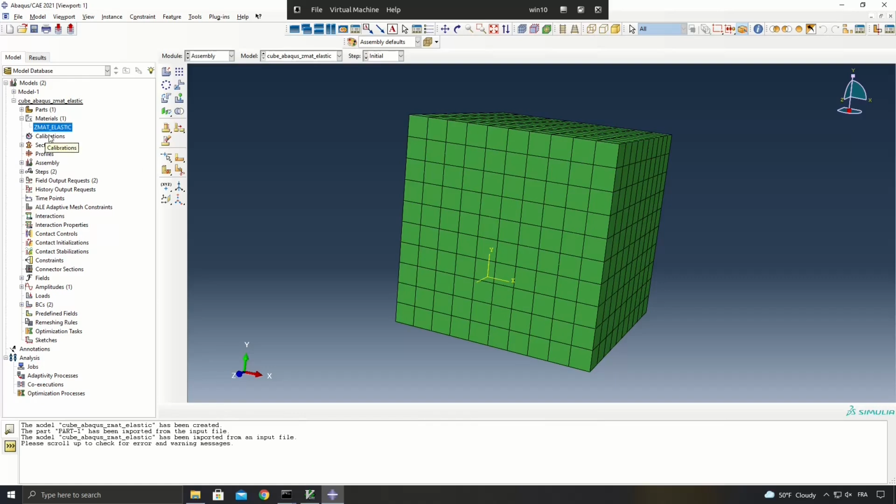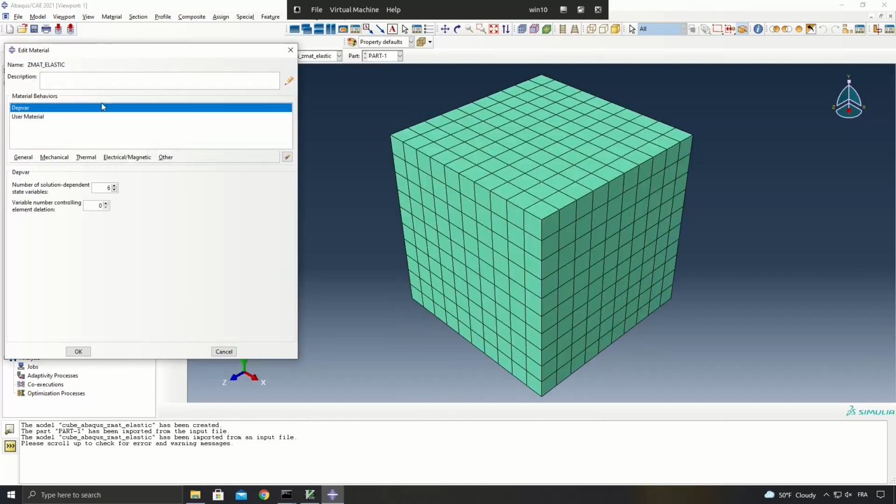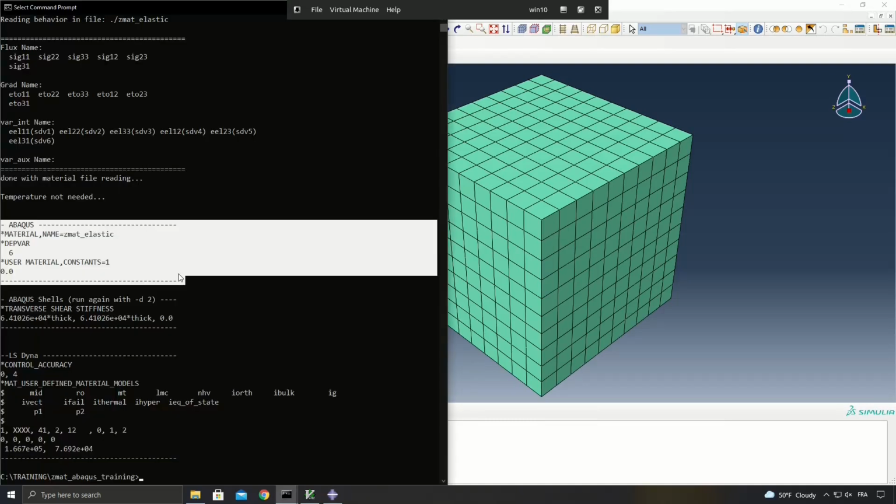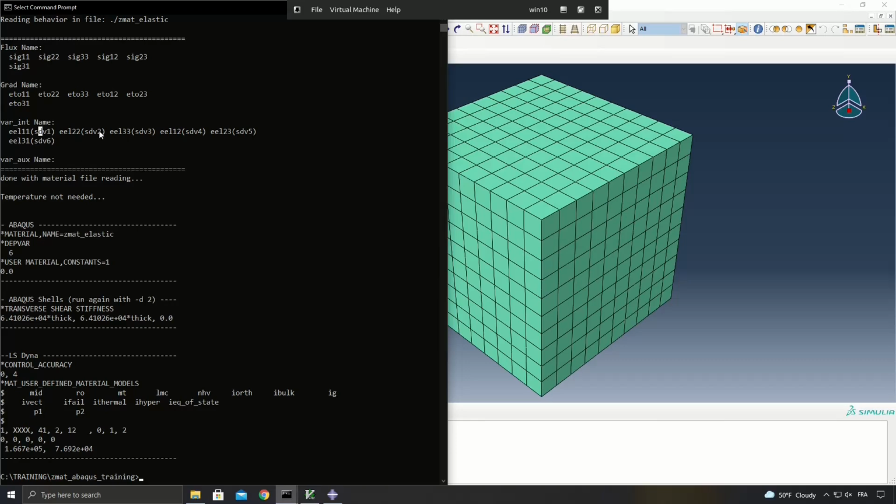When you double click this, you can see these material behaviors called dependent variables, and it's a user material. The number of constants is 0, and the number of solution state dependent variables is 6 in this case. That's how the Z-preload command is a very useful feature where you can preload a Z-mat material file definition and have its equivalent Abacus names, like in this case SDV1, SDV2, SDV6, and so on, and also the block here.